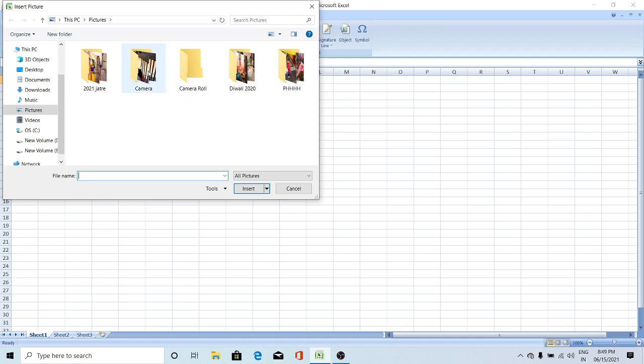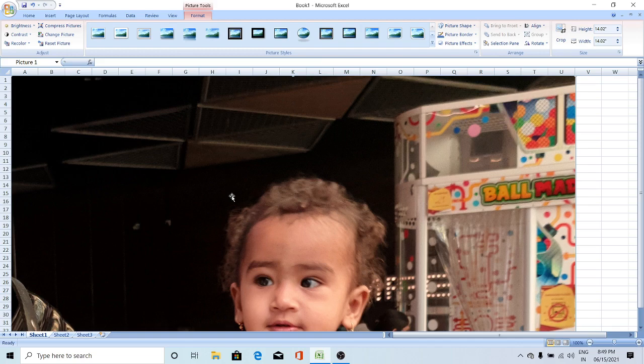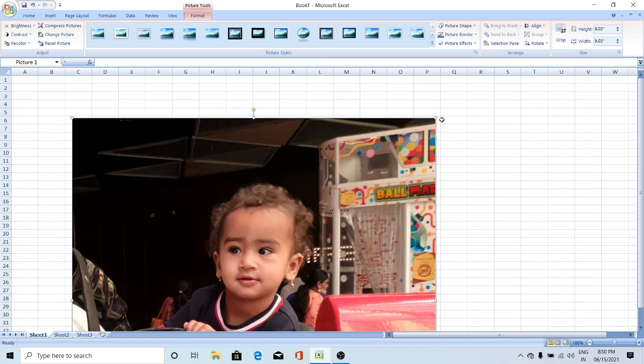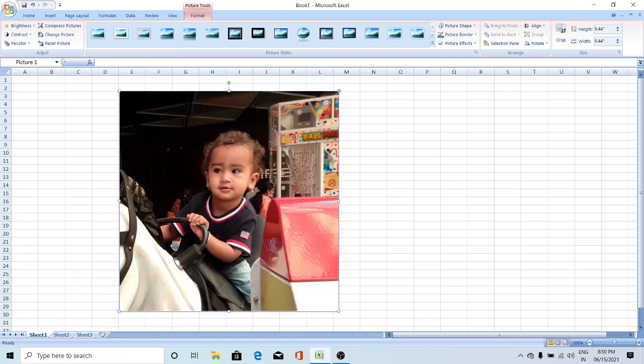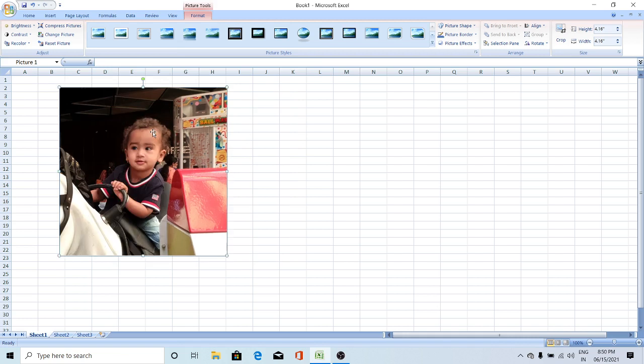I am taking one picture here. Any picture you can take. I am inserting this picture. Just say insert. Whatever its width is, that much size the picture will be inserted. You can decrease the size of the picture by this corner. I am moving this, and like this, you can make changes here. You can insert the picture into the worksheet.